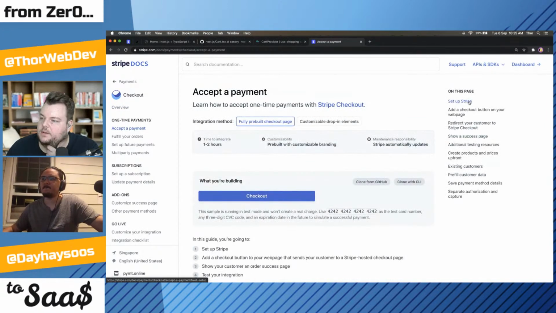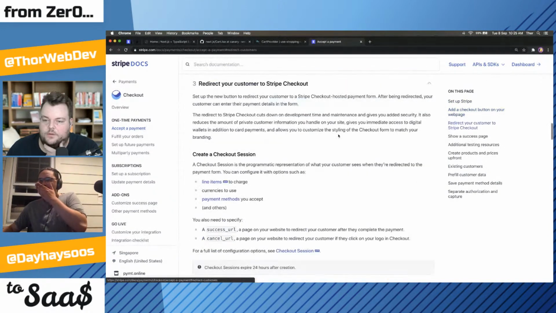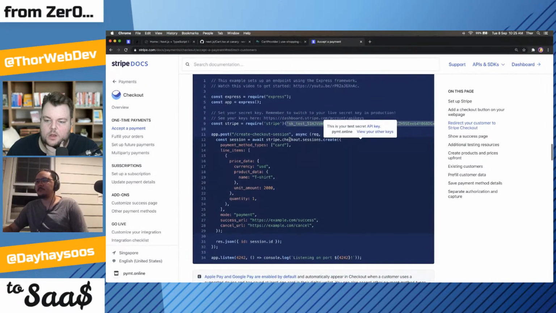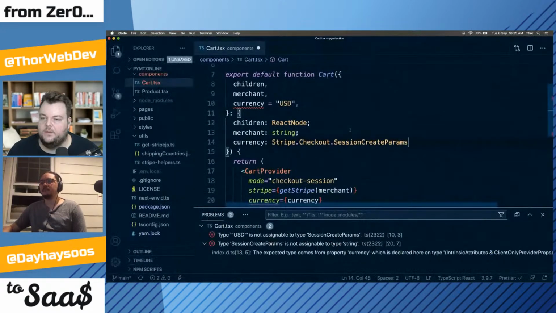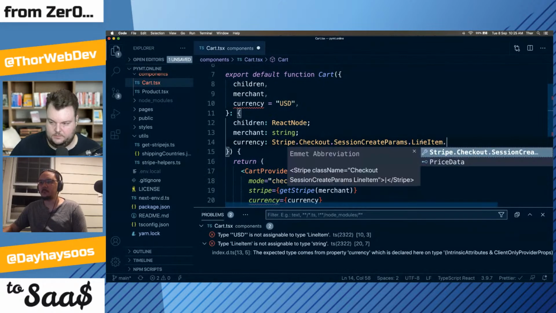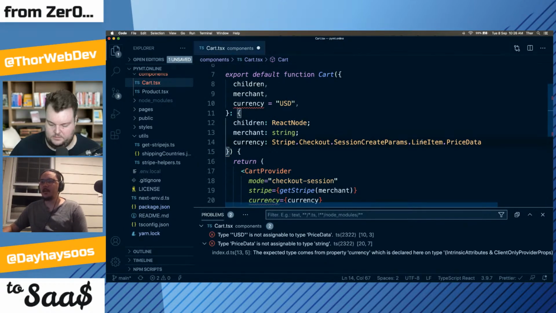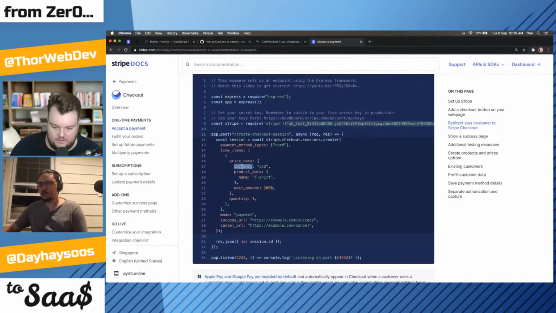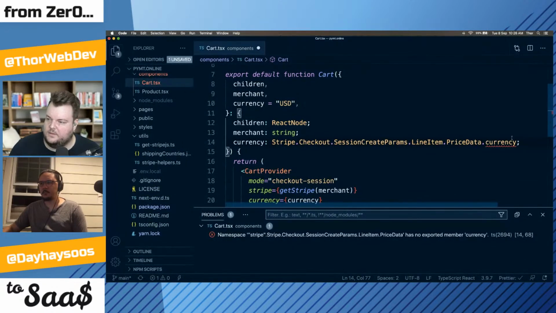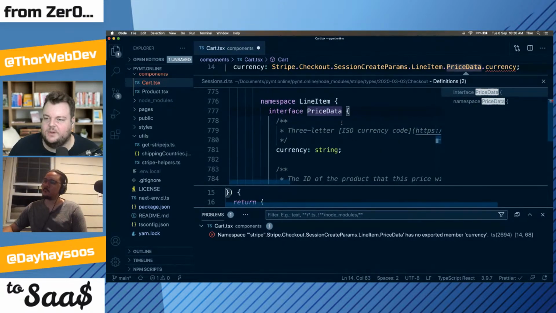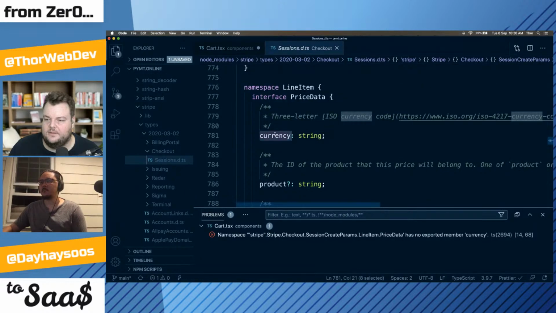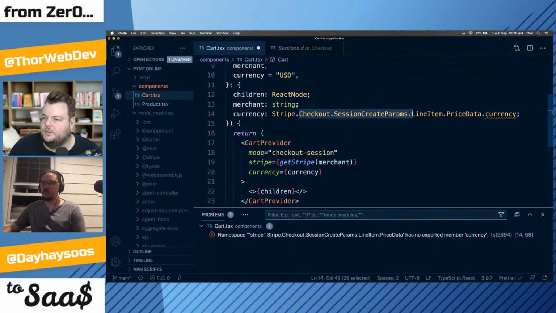Accept a payment. Let's have a look. Redirect. Oh, it's in the line items. Yeah, okay. Dot line item dot. Oh wow. No, is it price data? That is a very deep object. Price data dot currency. That should be it, right? Doesn't exist. Okay. Right. Let's have a look. Sorry, we're going down a bit of a... Wait, it has currency. Am I going crazy now? Price data, currency. Line item, price data, currency, right? Okay, wait. So I think I can actually just do this.